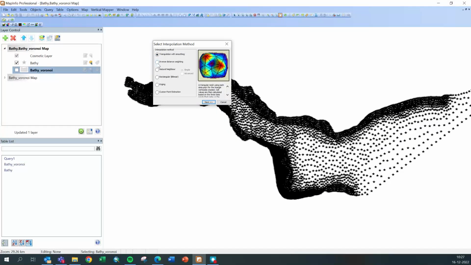You can do triangular with smoothing, you can do inverse distance weighting, natural neighbor, that can be simple or advanced. You can do rectangular, V-linear, Kriging, or custom estimation points, which means you can basically add your own mathematical expression to define how the points should relate to each other in order to create a grid. Besides these interpolations, there are others like spline or spline with barriers that MapInfo doesn't include, but other programs like ArcGIS will include and make sense in some cases. Just to try something, I will try triangulation with smoothing.